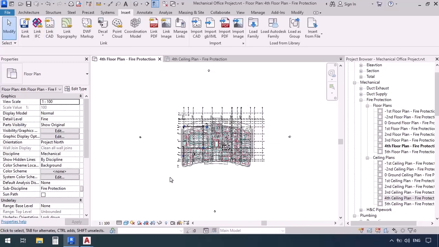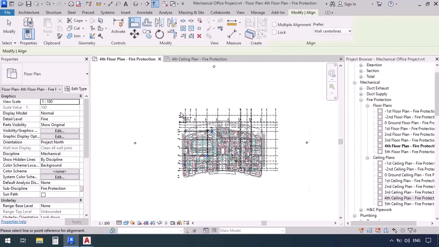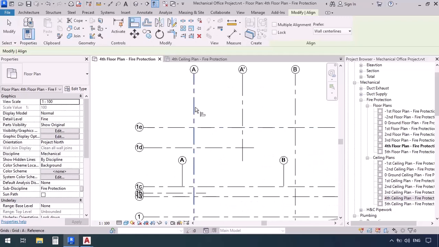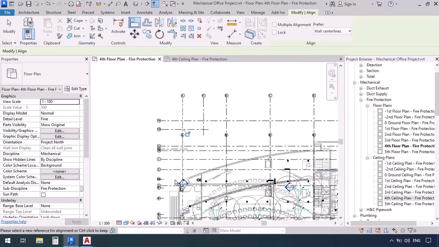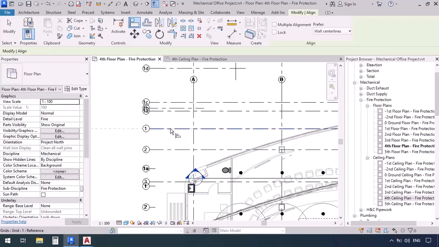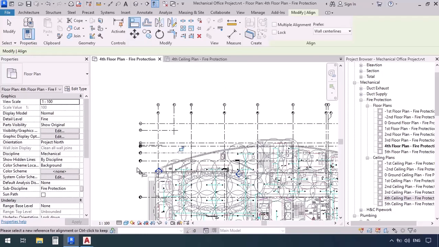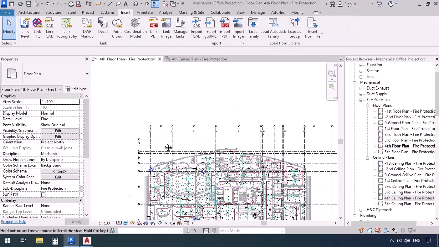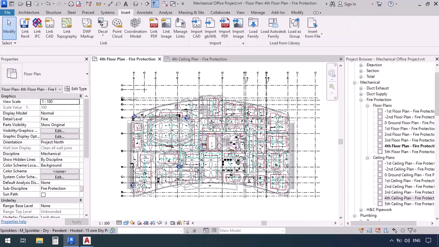Now, in order to put the plan in the proper position, we have to align it. So I'm going to use the shortcut AL. Let's zoom in a little, then select the grid A of the model and A grid from the plan to align them, and on this side one of the model and one of the plan. Now I can press the escape key, and thus we have placed our plan in the proper position.